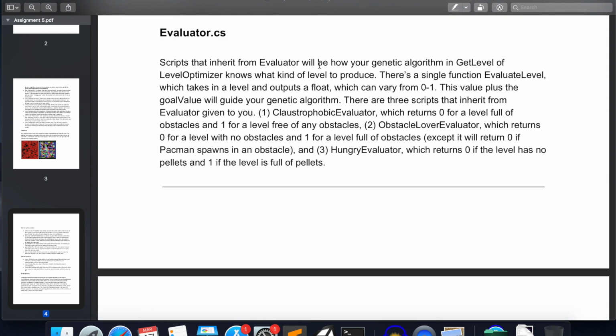Then we have the evaluator.cs. Evaluator.cs has a single function called evaluate level. It will score a level from 0 to 1. There are 3 evaluator scripts that you are given. Claustrophobic evaluator, which returns a 0 for a level that is full of obstacles, and a 1 for a level free of any obstacles, so it hates obstacles.